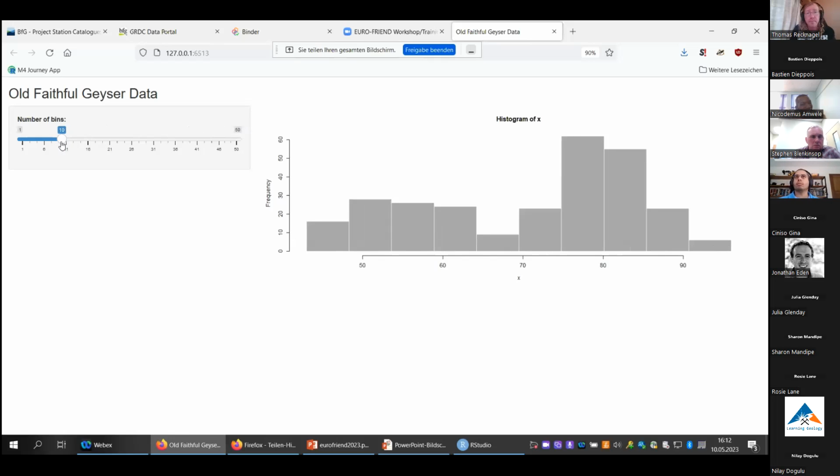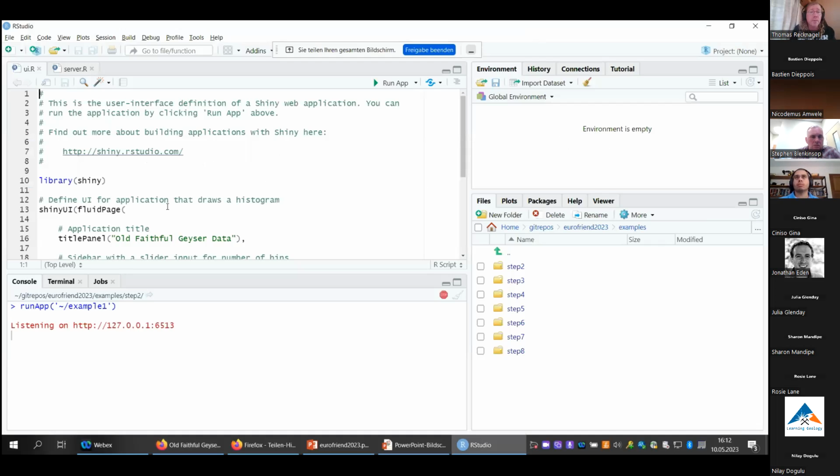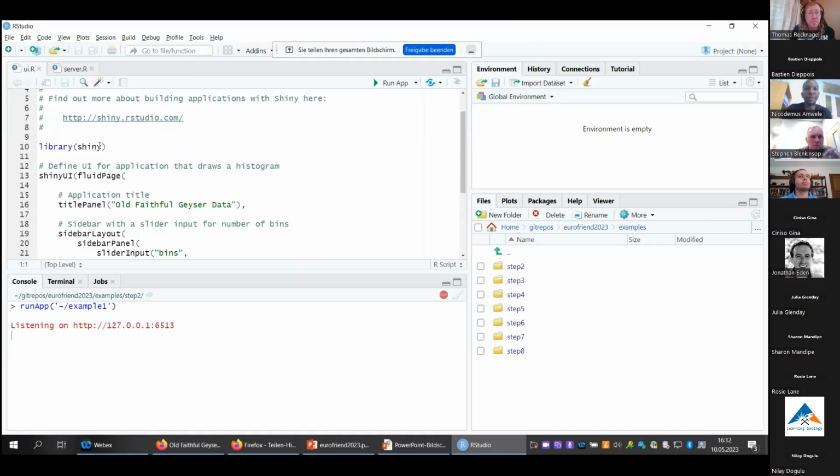So how does that work? And what are the important concepts underlying this? Let's go back to RStudio and let's have a look inside. First, we have a look at the user interface. Of course, here we call our library, Shiny, that is included.